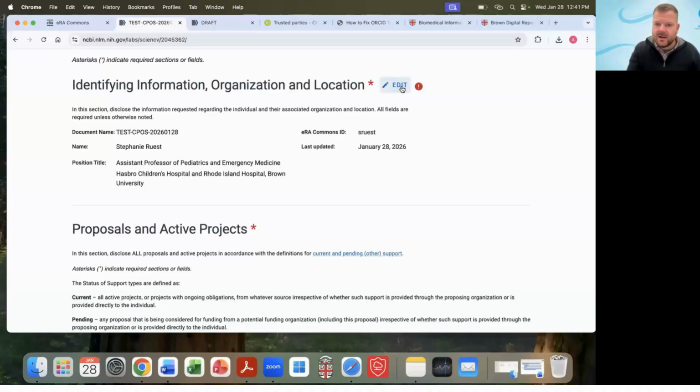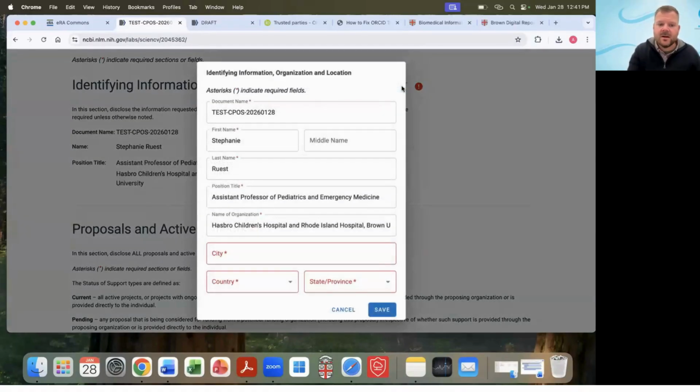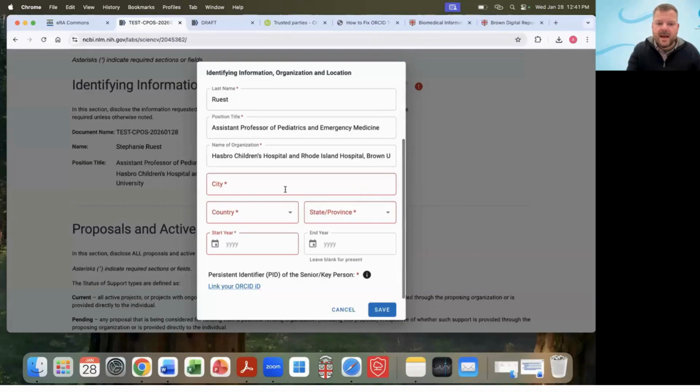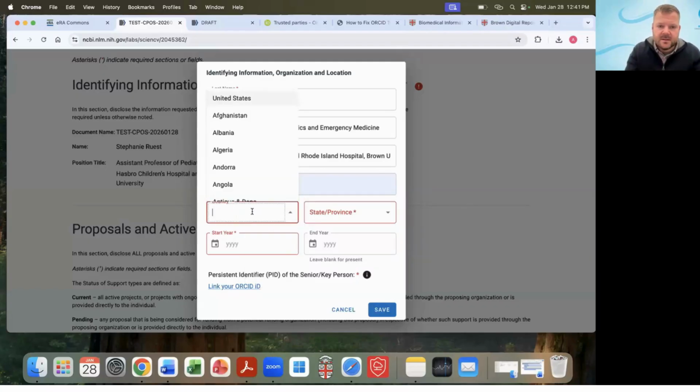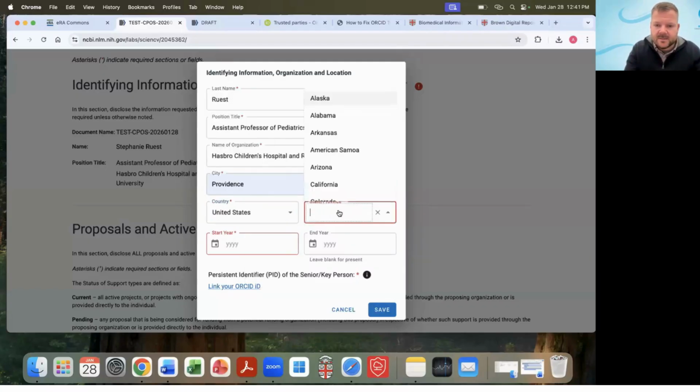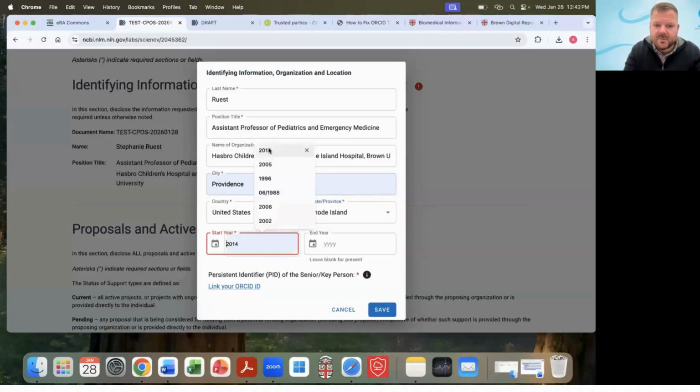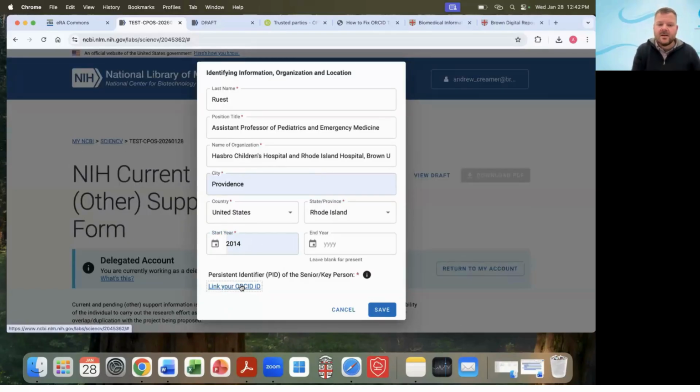And so here it's missing. So I'm going to click on that and we can see the red exclamation mark. I'm going to add in information. I would add in this information here. Let's say Providence, US, Rhode Island. I don't happen to have the information about Professor Ruiz's start date, but I'm just going to put one in here because we're just using this as an example, and then say link your ORCiD identifier. I'm going to move this box here.